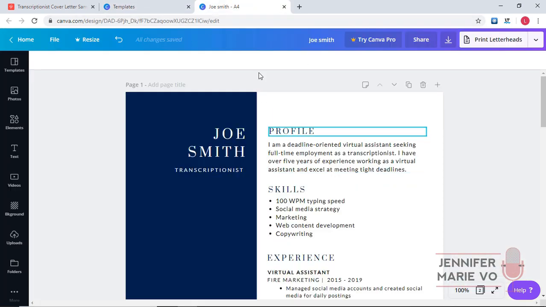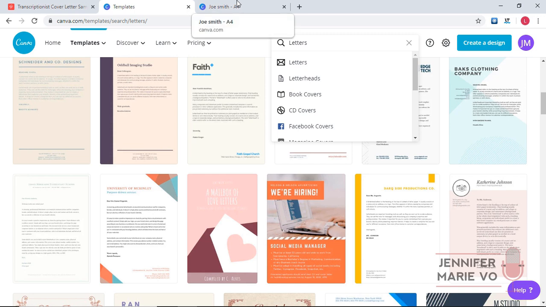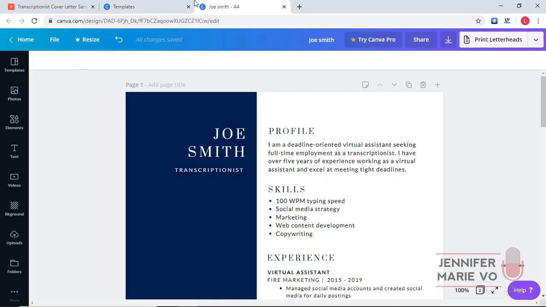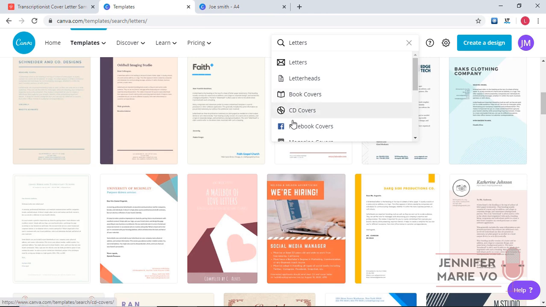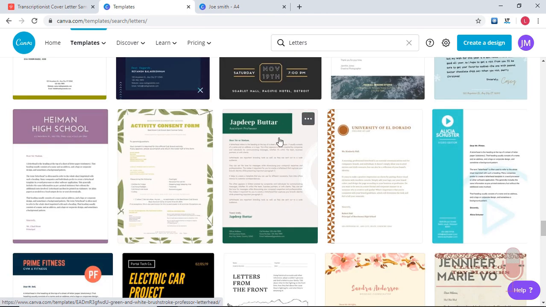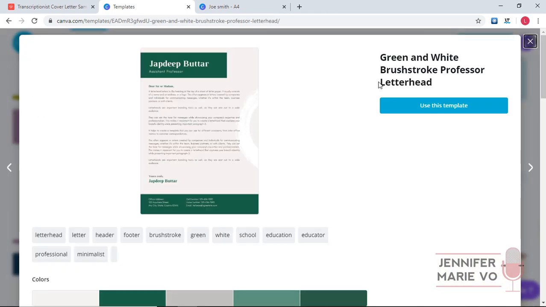I like to keep this one open as well. So if you open up another tab on Google Chrome or whatever browser you're using, then you can just go back to your designs and you can work on two different designs simultaneously. So you can kind of use this as a reference for what font and everything that we used to copy on our cover letter. Okay, so let's see, I found this one here and I kind of like this.